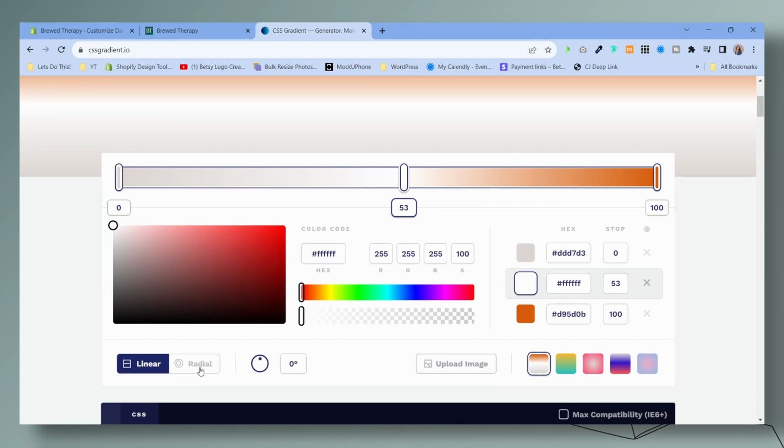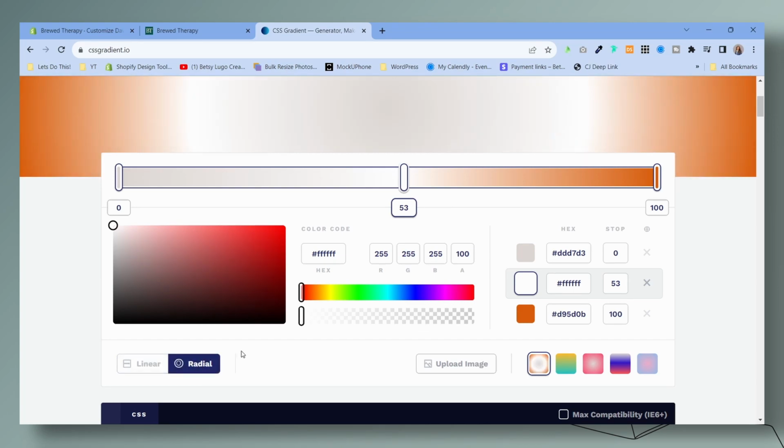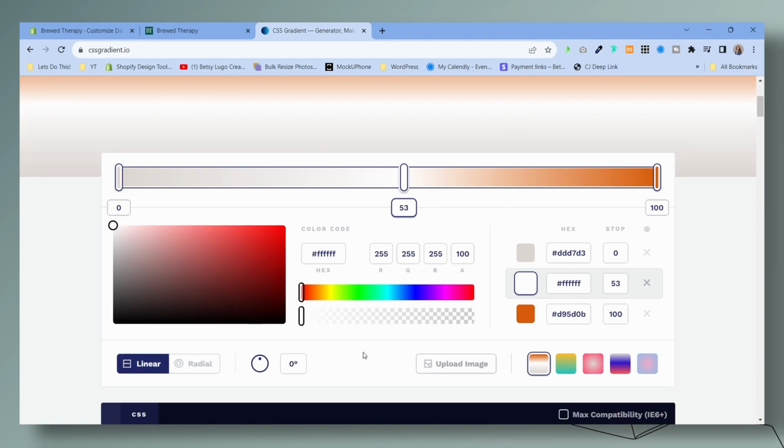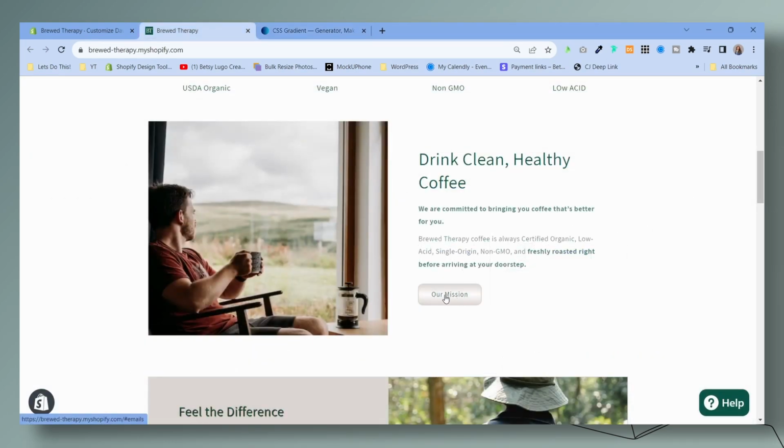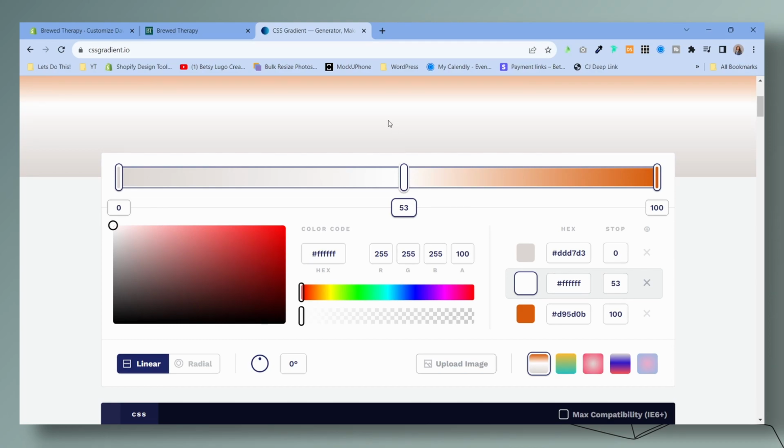You can also do a radial as well if you'd like, but I'm going to go ahead and keep it in the linear. I want to keep my font green and I want it in the center and I want it to be visible. I want a good contrast between my text and my color. So I'm going to go ahead and leave the white there in the center. Now what I want is a little bit less. Actually, I'm going to flip it because I want the orange to be at the bottom.